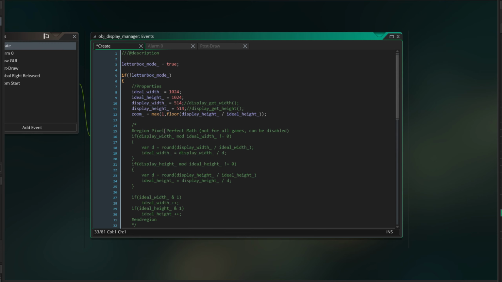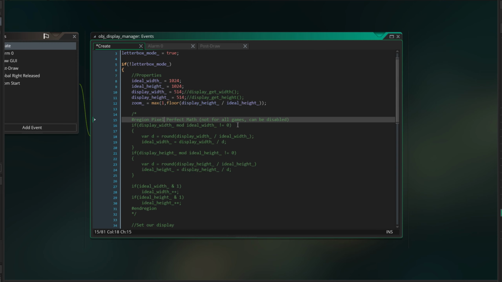and that is the pixel perfect math. So not for all games, can be disabled, and so on. This dynamically changes the view size that you create for your game, so that if your game doesn't match your monitor's aspect ratio, it will dynamically change how much of the game you can see.